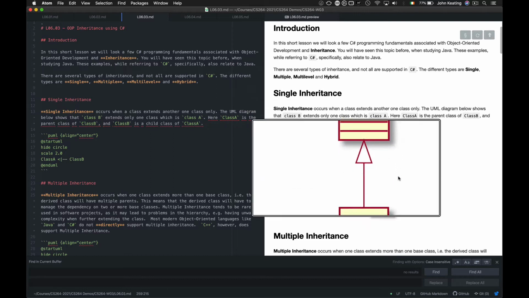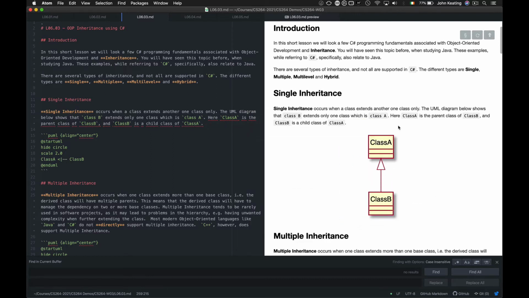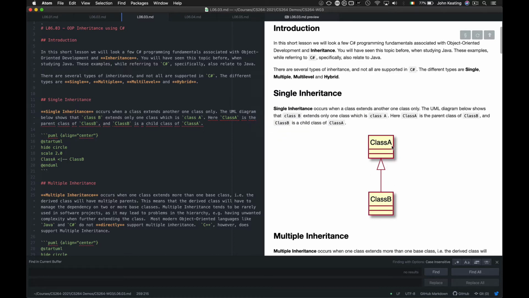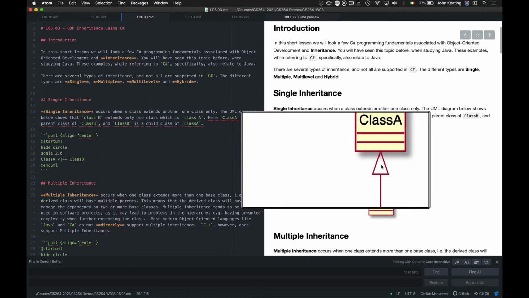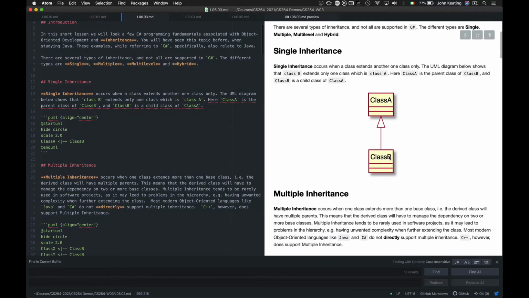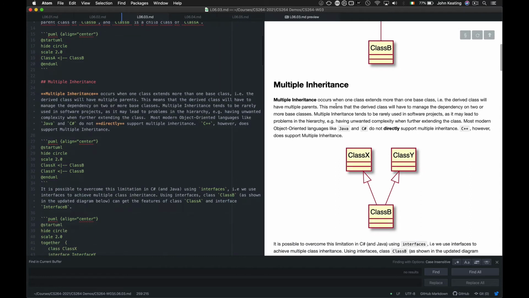So that occurs here when a class extends another single class only. It extends one class only. So the UML diagram here shows that class B extends only one class, and that class is class A. We also say that class A is the parent class of class B. And we can say that class B is a child class of class A. Or we can say it's a subclass of class A. We use this open diamond to indicate the parent class here. Okay. Single inheritance.